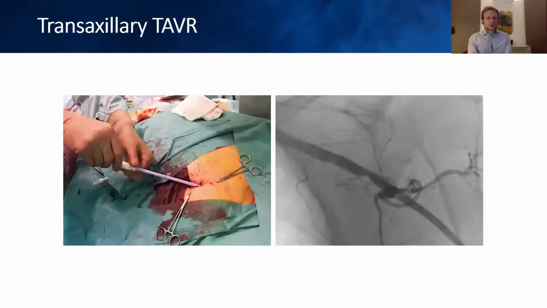So here you see some images. You see the introducer sheath doesn't have to be introduced necessarily all the way. It can be that this large bore introducer sheath sticks out for several centimeters during the entire procedure, but this is not a problem. And on the right side panel, you see a successful closure of the vessel.